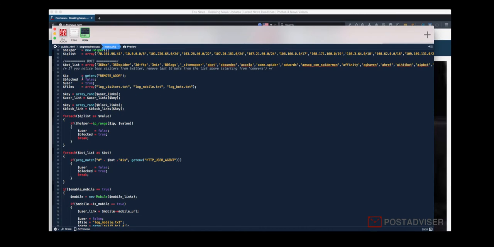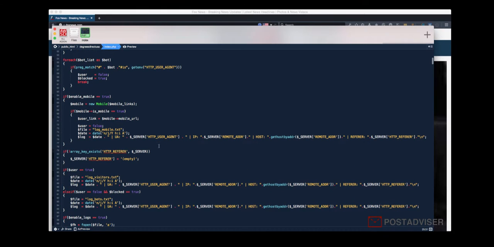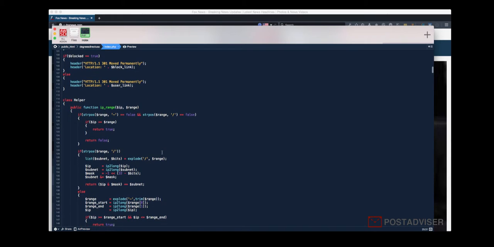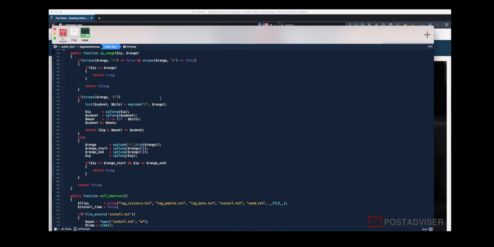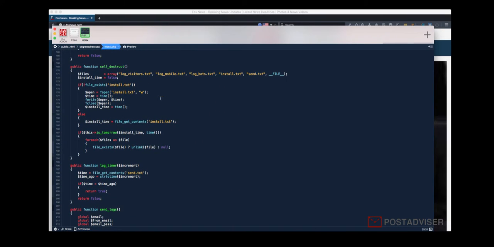So right here what you see is that we're actually logging visitors, logging mobile, and logging bots. Okay, and there's a lot of stuff going on here. What you'll notice is that it's giving it a 301 permanent redirect. Okay, and this is a good thing because remember, we don't want leechers and all those bad guys sitting there hogging up our bandwidth and doing a whole bunch of silly stuff.